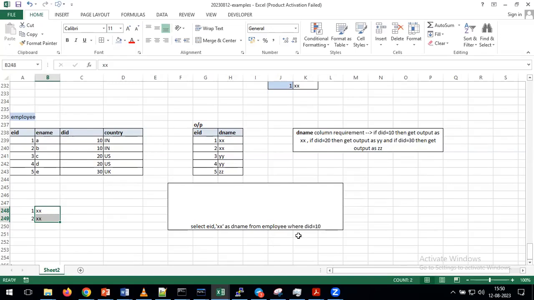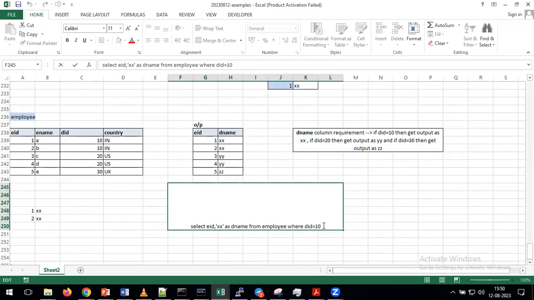Now continue the answer. Union. I'm giving select EAD comma YY as department name from employee table where department ID is equal to 20. Now tell me, if I run this second query, what will happen? It will give only two records, 3 and 4, and we are getting the values as YY.